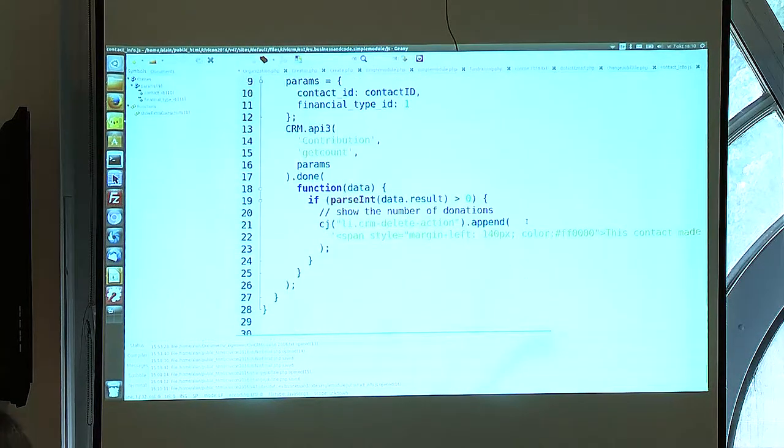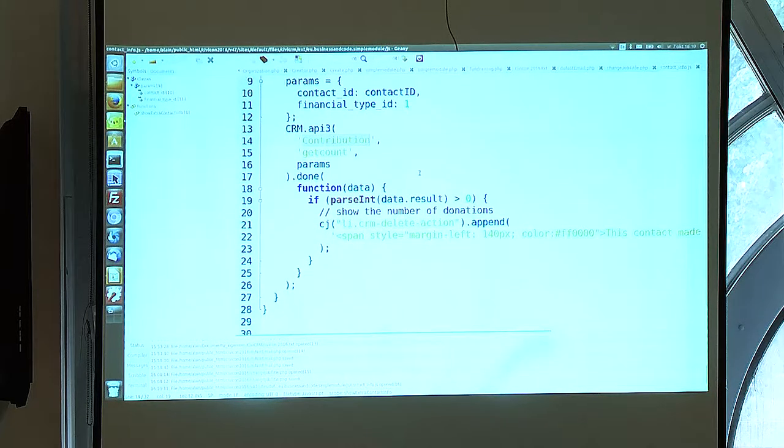So I used jQuery to be able to do this. But what you should focus on in the first place is this: CRM.API3. That's the way to call the API using JavaScript. And you recognize the three things we saw in the earlier examples. It has three function arguments. We have the entity, in this case contribution. We have the action, in this case getcount. And we have the array of parameters.